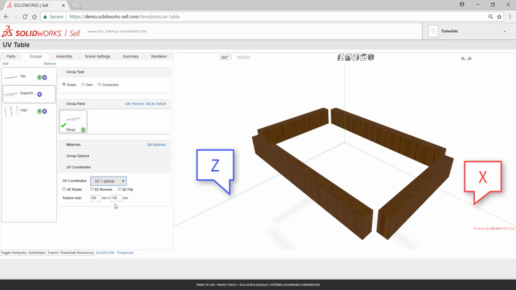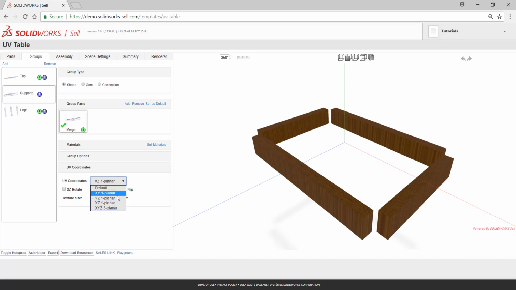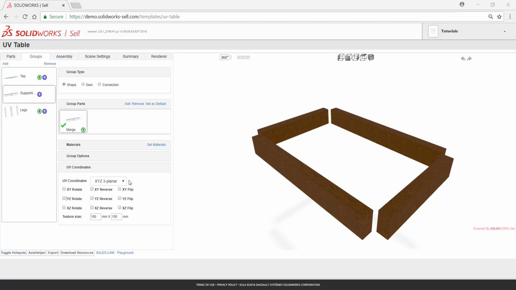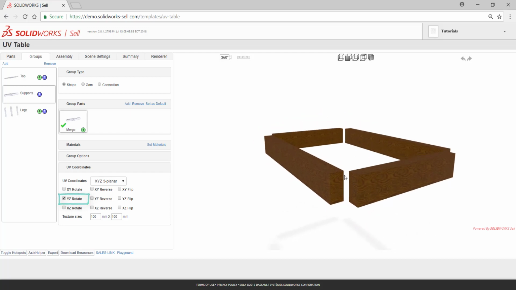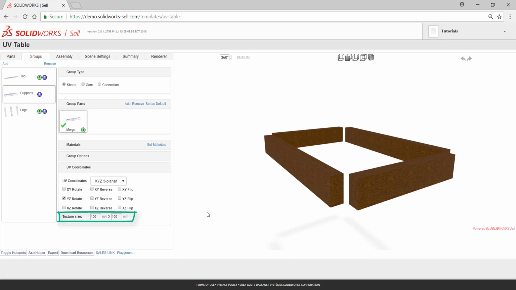Lastly, there is an XYZ 3 Planner option, which applies the texture to each of the planes and holds all of the previous orientation buttons. Because of this, it is recommended to use this option for most parts. From here, you can easily change the mapping of the material to make it more realistic. In this case, I only need to select the YZ Rotate option to make the grain of the wood go in the right direction.